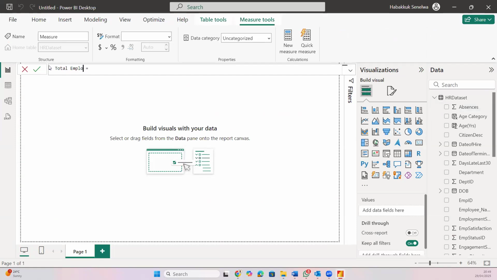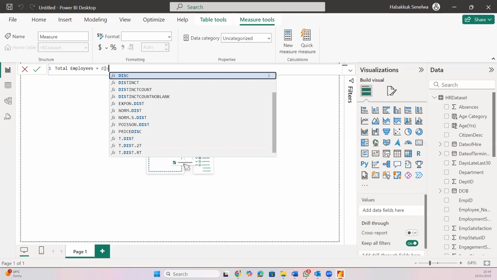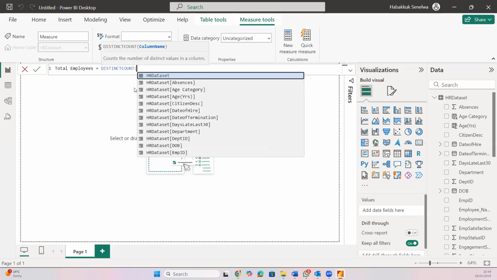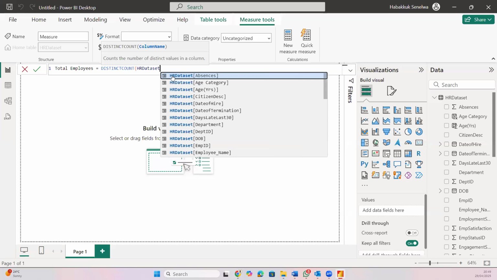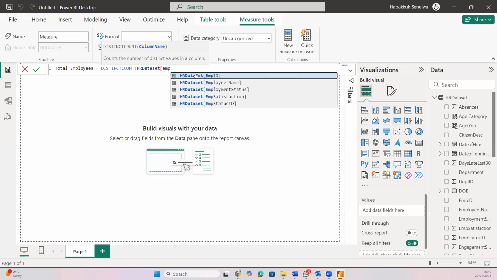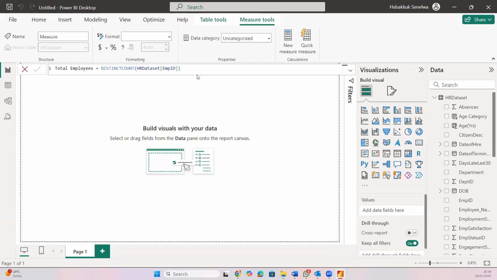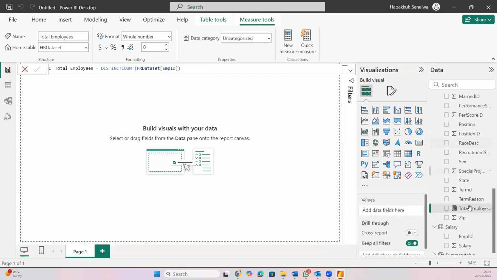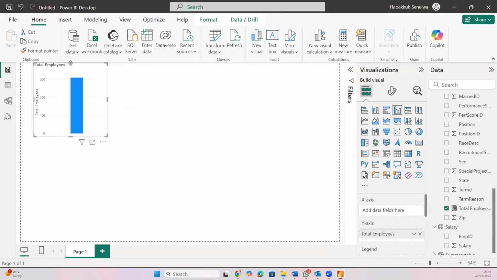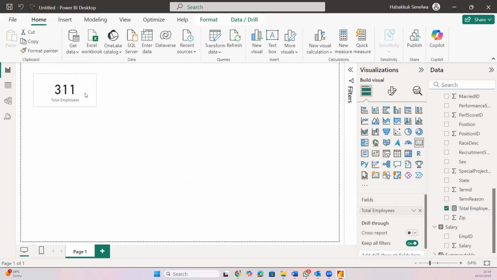Total employees, so that we're able to demonstrate when we add a new data point. So here, of course, we just want to do a distinct count on the HR data set. But what you're interested in is the employee ID, because this is the unique identifier for an employee. So we have the total employees. See how a measure appears. A measure appears with something that looks like a calculator on it. The reason why I'm creating this measure is just to enable us to demonstrate how a measure appears. So we have 311 employees.